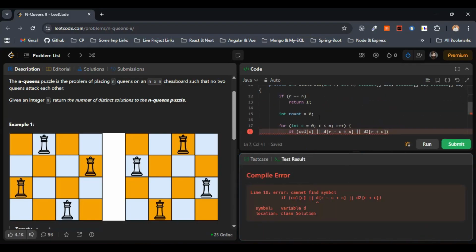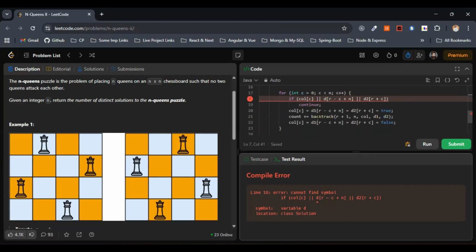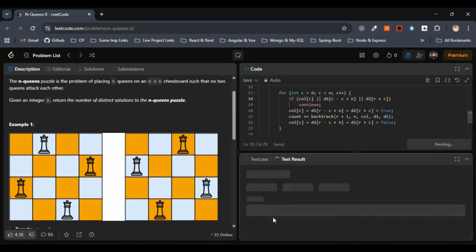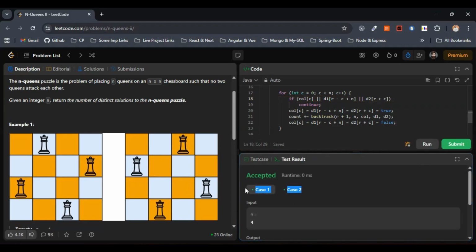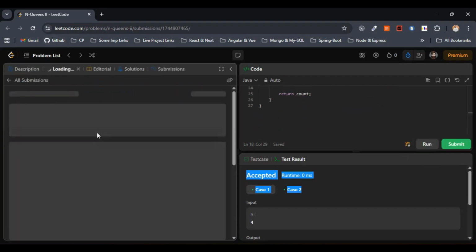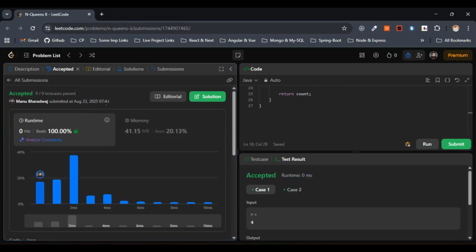What happened here? Line number 18. What error have we got here? Cannot find the variable. So this has to be d1, the main diagonal basically. I have given only d. So yeah, now this has to work. Let's see. Yeah, you can clearly see here the sample test cases are getting passed, right? So let me hit the submit button. I hope this works for all the test cases. Let's see. You can clearly see all the test cases are getting passed, meaning the code works absolutely correct in this case, right?